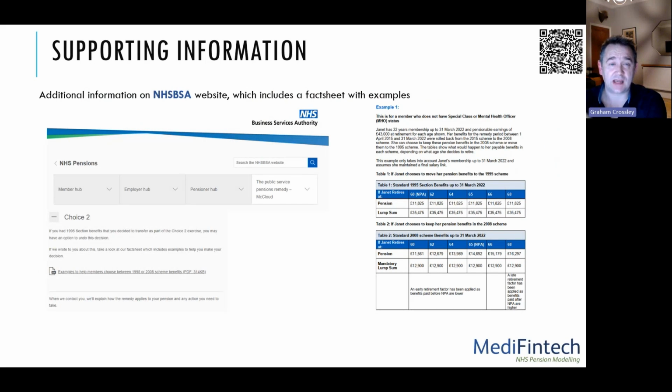So again, if you scan that QR code or just visit the site, you'll see some information, including some examples. Now the examples are all well and good, but it's very tricky when they're not your circumstances, because everybody's situation is very, very different. Everyone has a different service pattern. Everyone has a different retirement goal. Everyone has a different objective when it comes to what they want to get in retirement. So it's going to be very, very tricky to do this from this information.